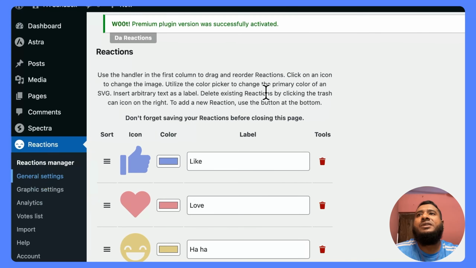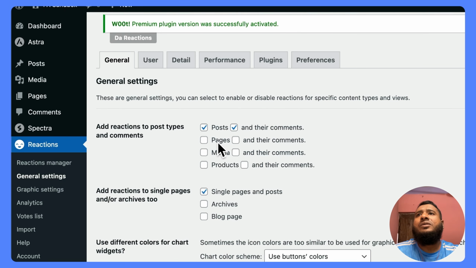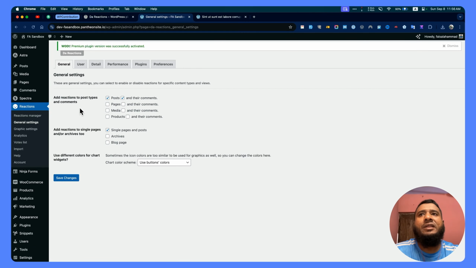So let's check the settings again. On the basic plan, you will not be able to add the post reaction on custom post types. If you remember, the option was available for posts, pages, and media. That means all the default post types, but not for the products, which are a custom post type that comes from WooCommerce. Whenever you have the premium version, you will have the option to add the post reaction on the custom post type. It will automatically appear there.